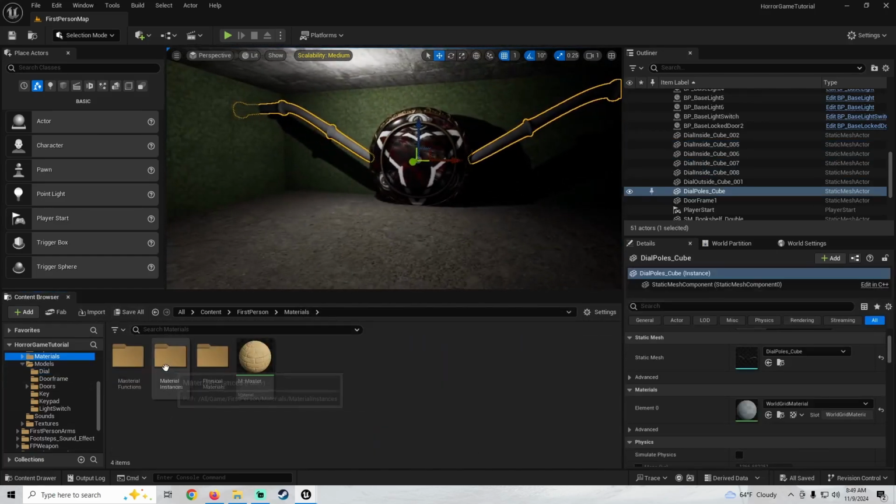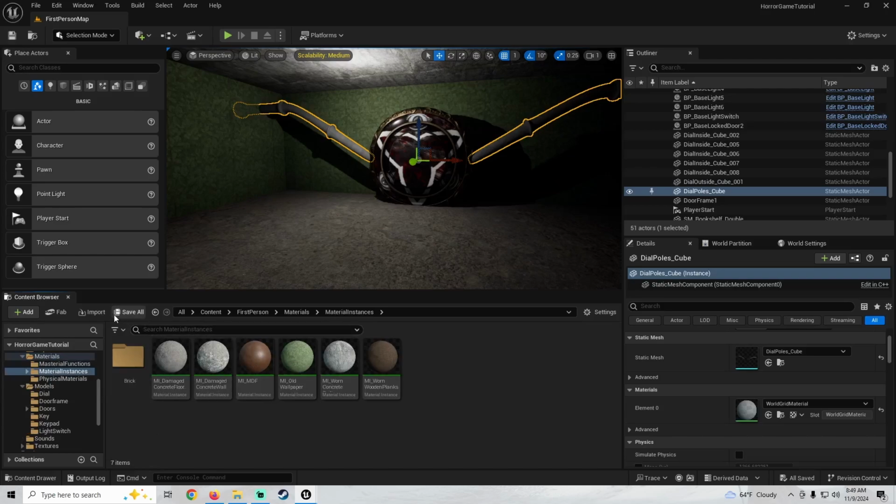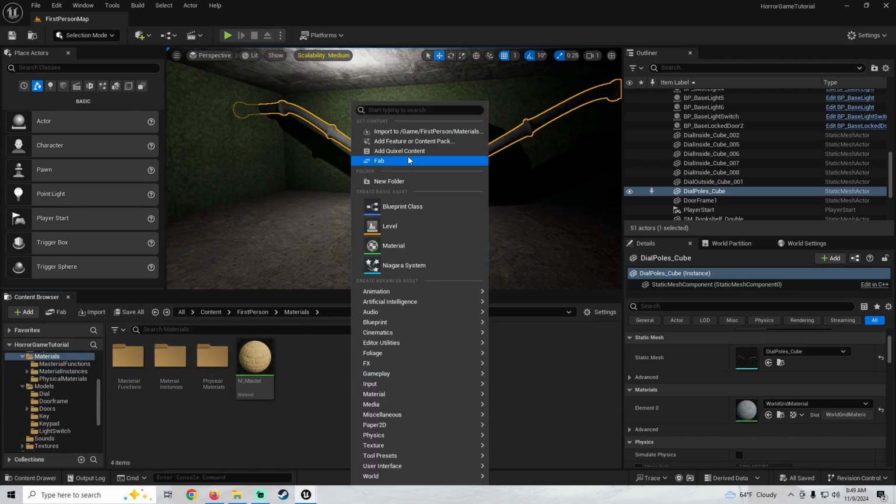And now we need a material for our pole. So let me see. I don't think I have any metal. Yeah, I don't. So I'm just going to right click, go to Fab.